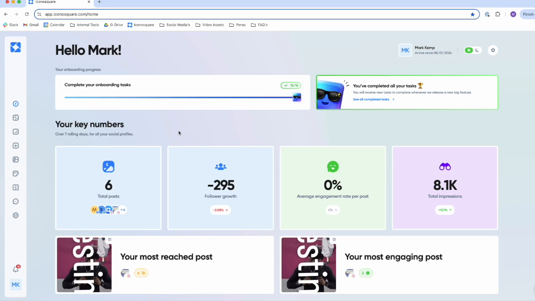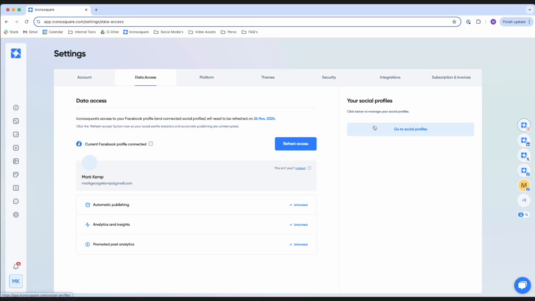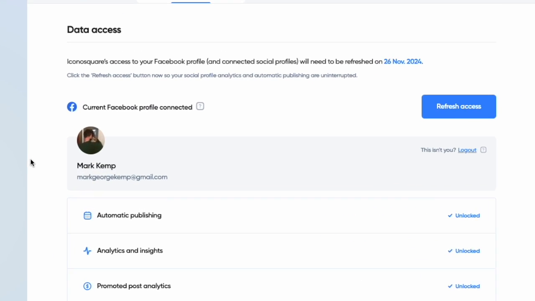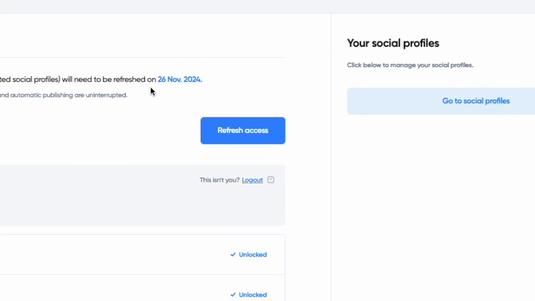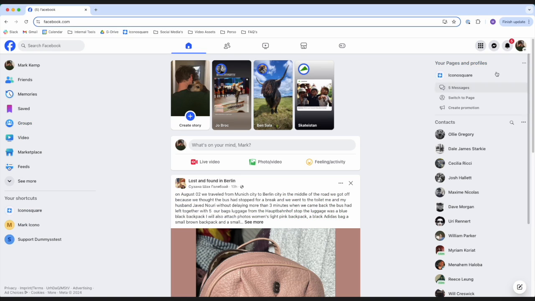But first, let's keep in mind that for data access to all your Meta social profiles, you must have a connected Facebook account, and the related Meta profiles will need to be linked to that Facebook profile. As you can see here in the settings, I have my personal Facebook profile, which has the necessary permissions to manage the related Meta social profiles that you can see here. So firstly, I'm going to show you how to add a team member to your page in Facebook.